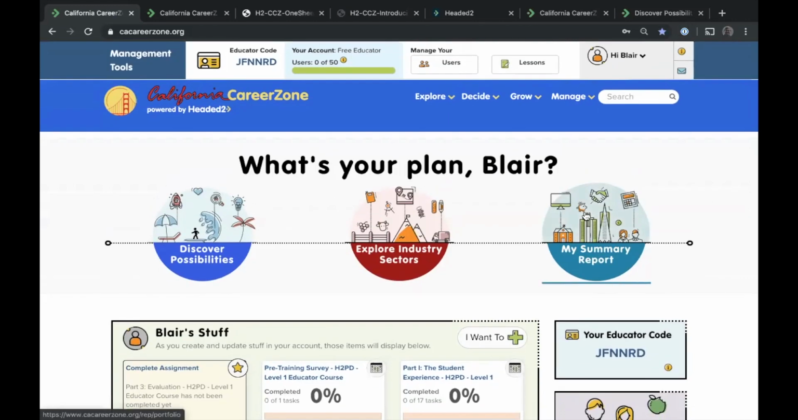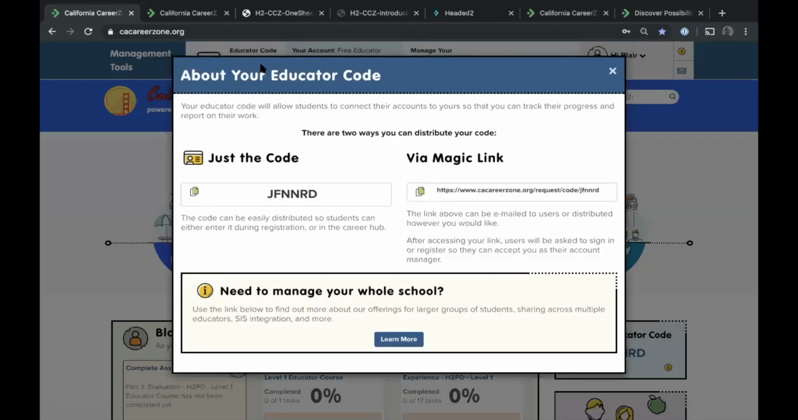So what is this educator code? Many of you may know this already, but the educator code is how your students will link their accounts to your account. And what you'll want to do is share this code with your students. There's a couple ways that you can do that. If I click on the code itself, it's going to actually give me a mini tutorial on how to do it. If we were in a classroom, I might just ask all the students to log into their account of the California Career Zone. If they haven't created one already, I'd ask them to create one.